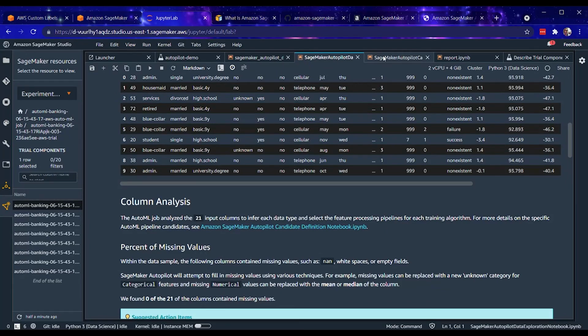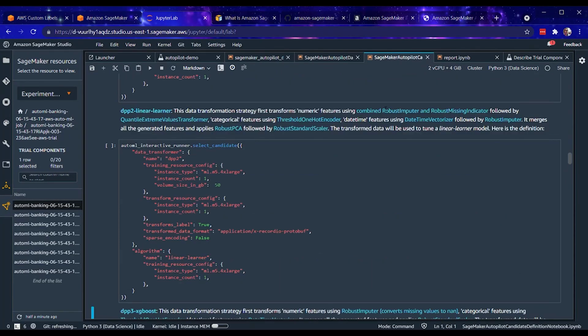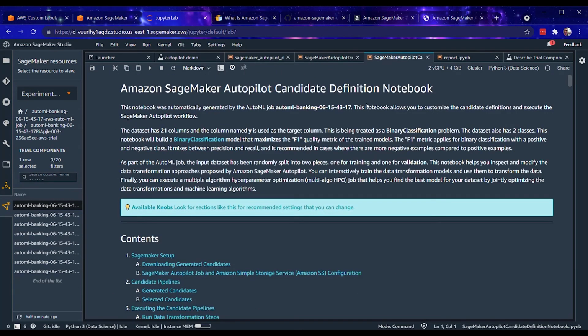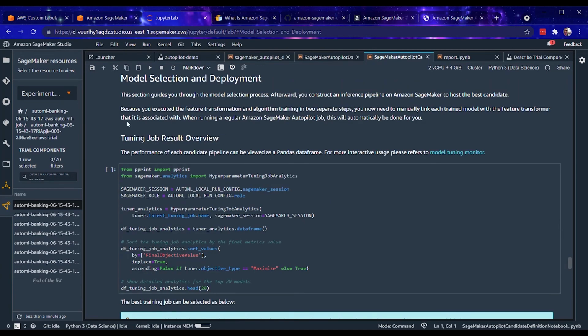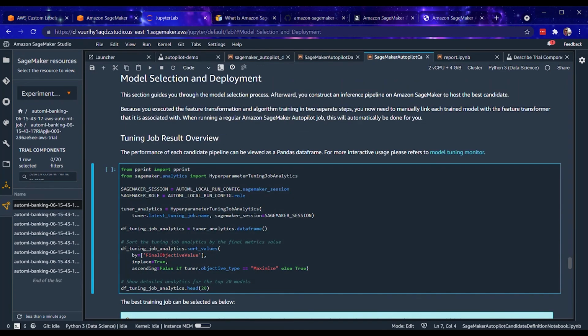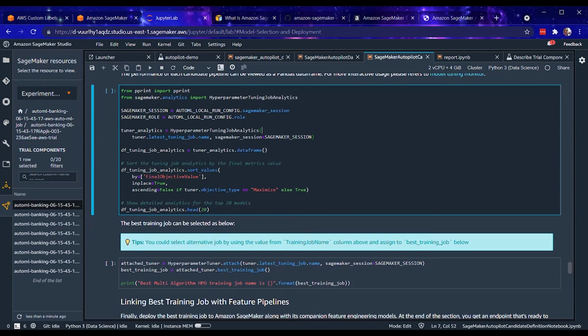The second notebook that comes out is this candidate definition notebook. And this is actually getting into the training piece. So we can see how it got set up. We can see the candidate pipelines. It has executable code in here, so this is code that we could run. It also has, for example, the hyperparameter tuning job configurations and all that great stuff.